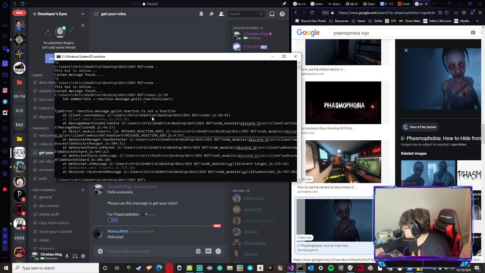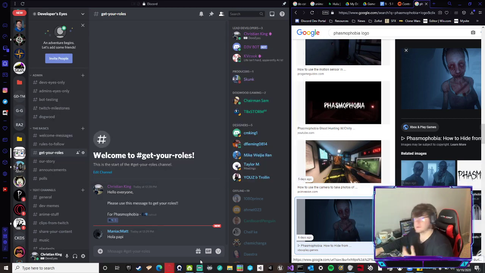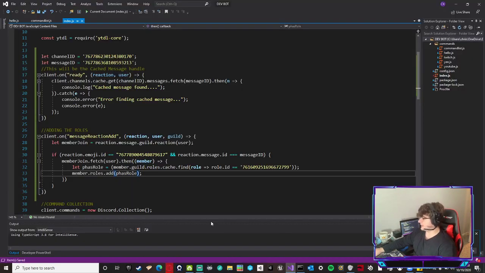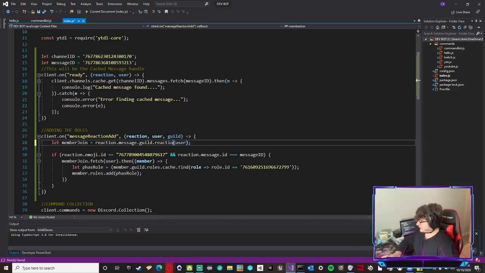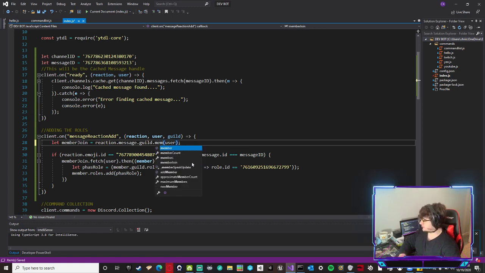Guild.reaction. Line 28, so it didn't like line 28. So let's go figure out what happened. And again, I'm your sort of tester, and I'm the one who actually is the one to screw myself over. I'm a big dumb. I tried to call the reaction twice when it is actually member.